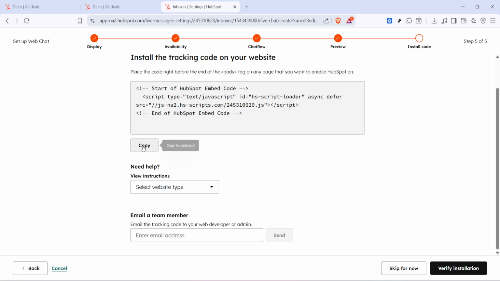Finally, click Copy to grab the installation code. This snippet is what you'll add to your website so the chat displays. After installing, test the widget in a private browser window to confirm it loads and behaves as expected. That's it. You've built a HubSpot chatbot that's on brand, available at the right times, and ready to help your visitors.